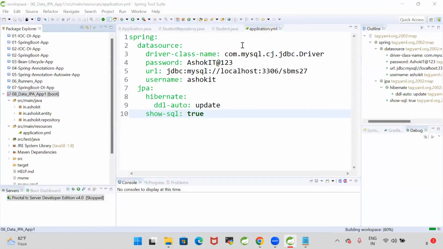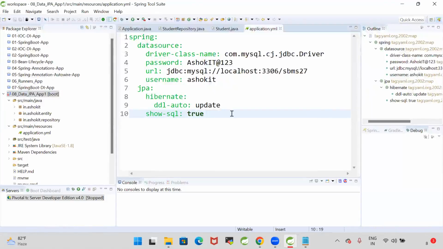Yeah, DDL auto is required once. If the table is not available in the database already, then this is required so that it will create the table. Show SQL is not required. It is just used to print queries on the console. Printing the queries on the console is optional. If you want, you can print it. If you don't want, you can ignore that. That is not a mandatory thing.